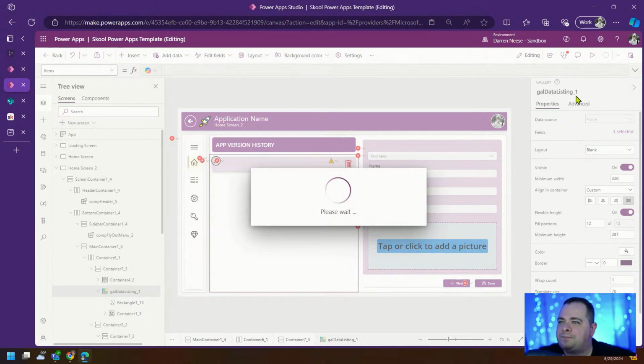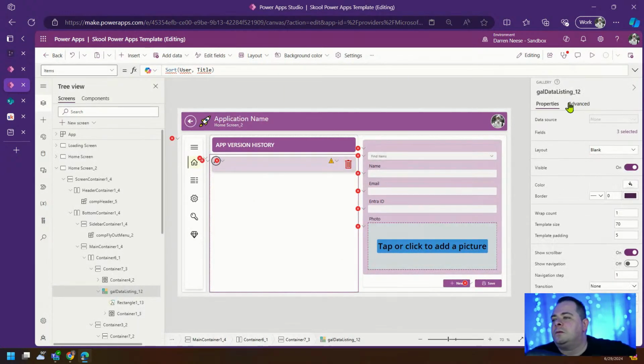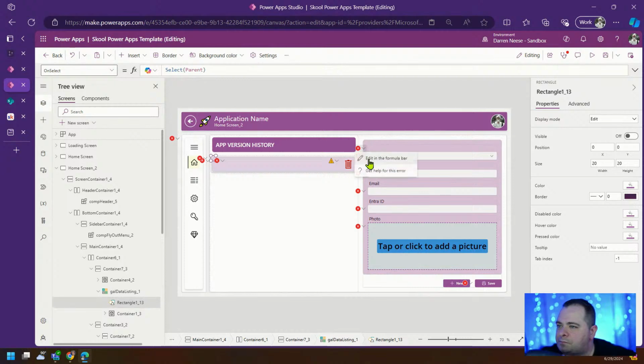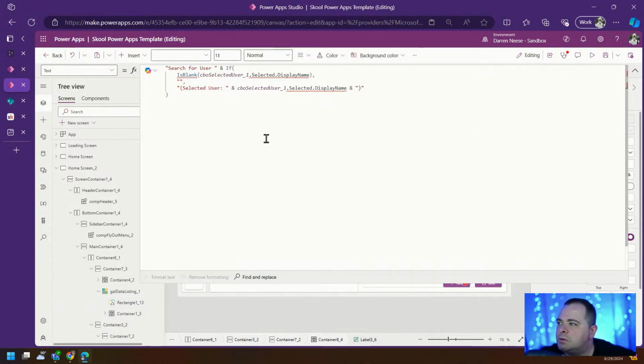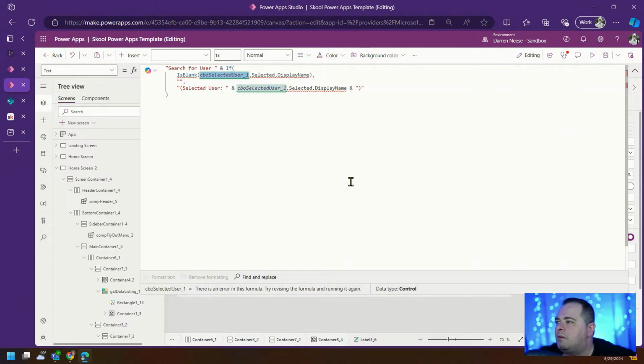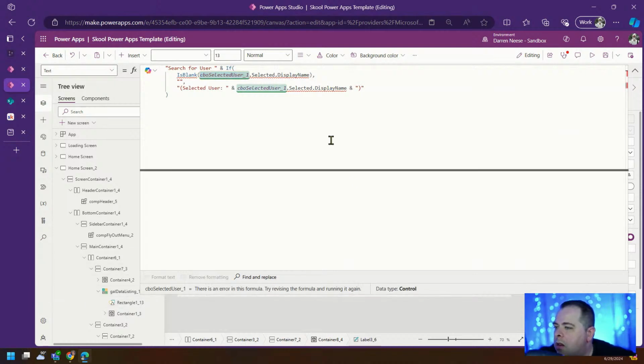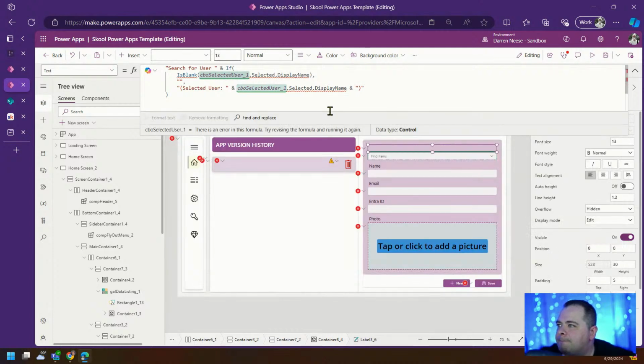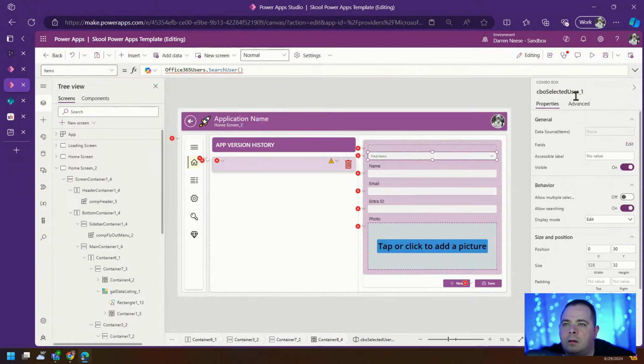Hope it doesn't blow up. And then I'm going to take that 2 back out. Okay, so the gallery is there. Okay, now it's going to show it to me. We have combo selected user 1, which is, it's this one. Look at that, guys. It's 2, enter.